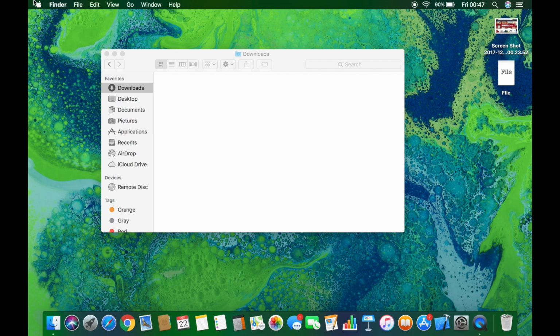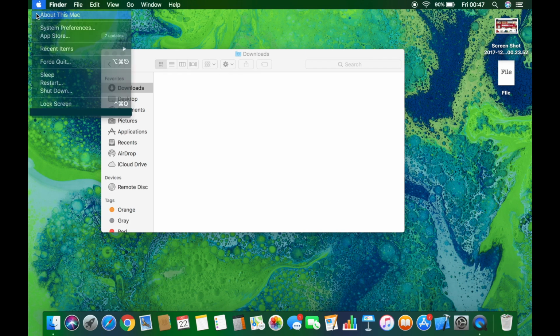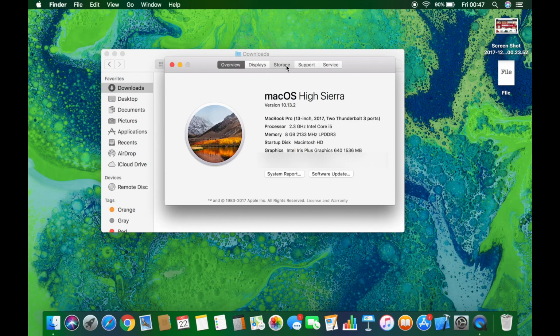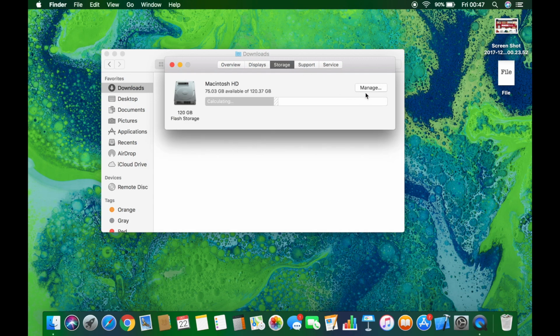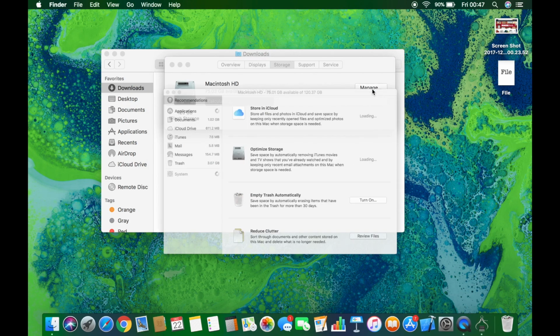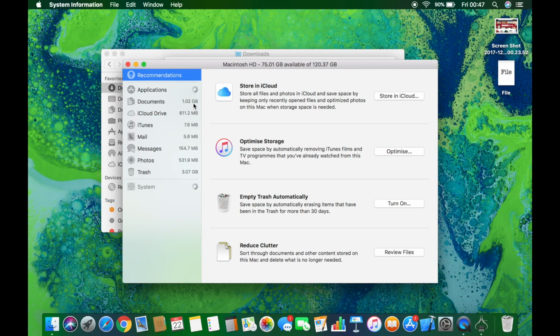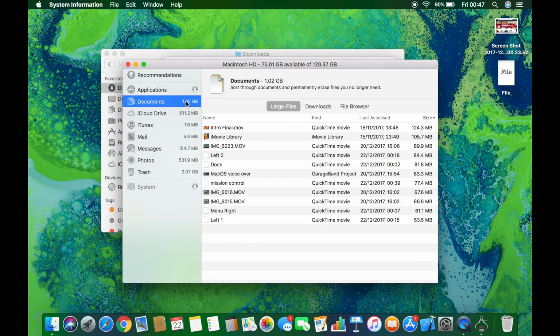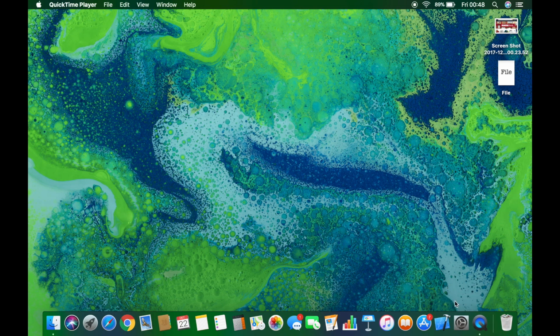A more detailed file manager is also available in macOS. Click on the Apple in the menu bar, then About This Mac, go to Storage, and then Manage. Here you will have a more detailed overview of the files on your Mac as well as how much space they are taking. Now that you are very familiar with macOS, here are a few pro tips.